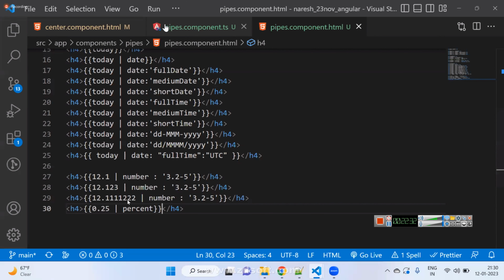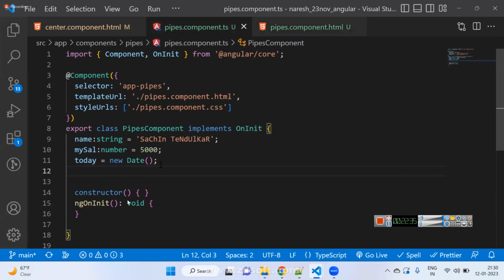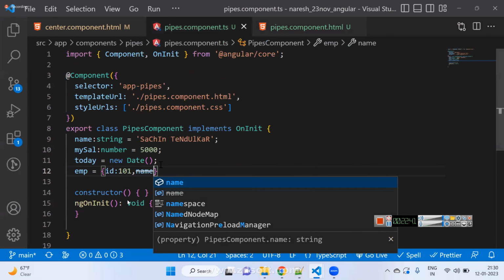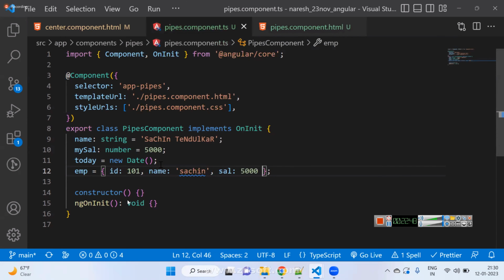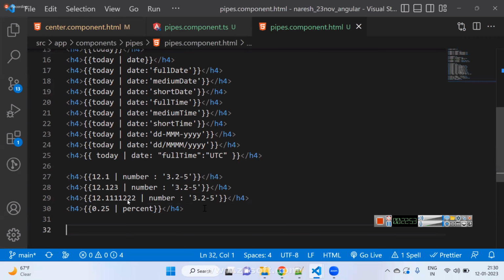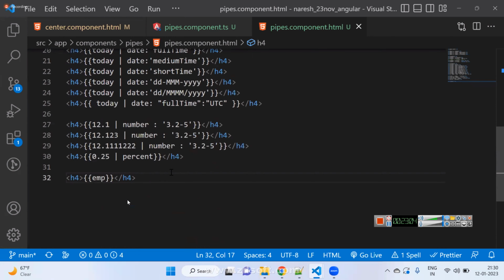Suppose we have one object in my TS file. Let emp is equal to id 101, name something, salary something. So when we print this employee, what will it print?